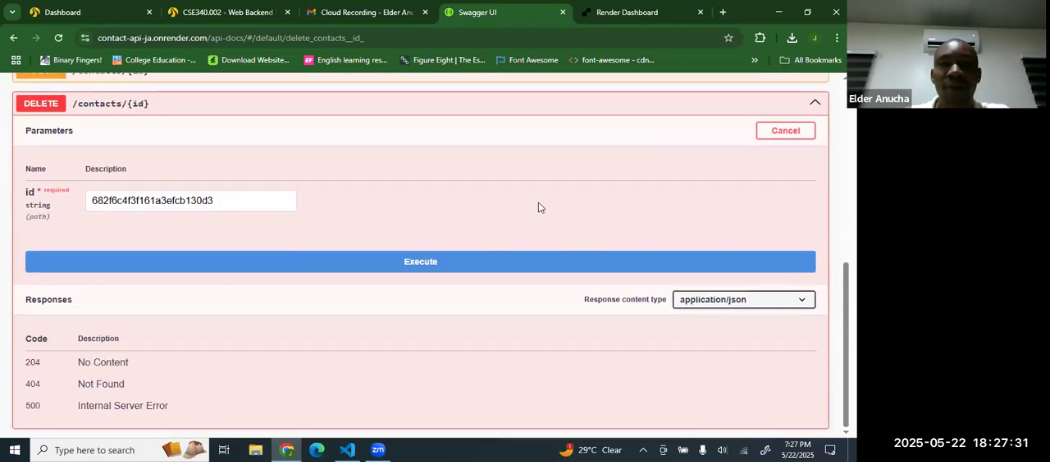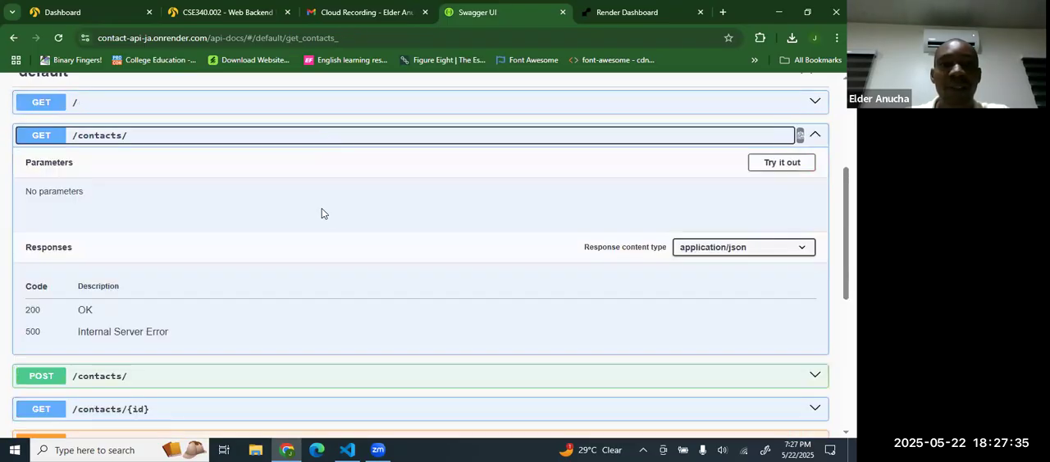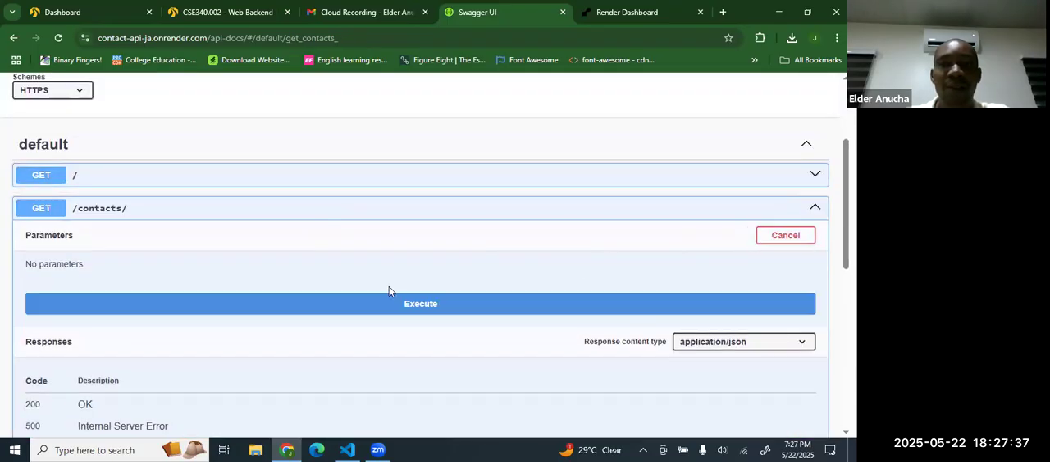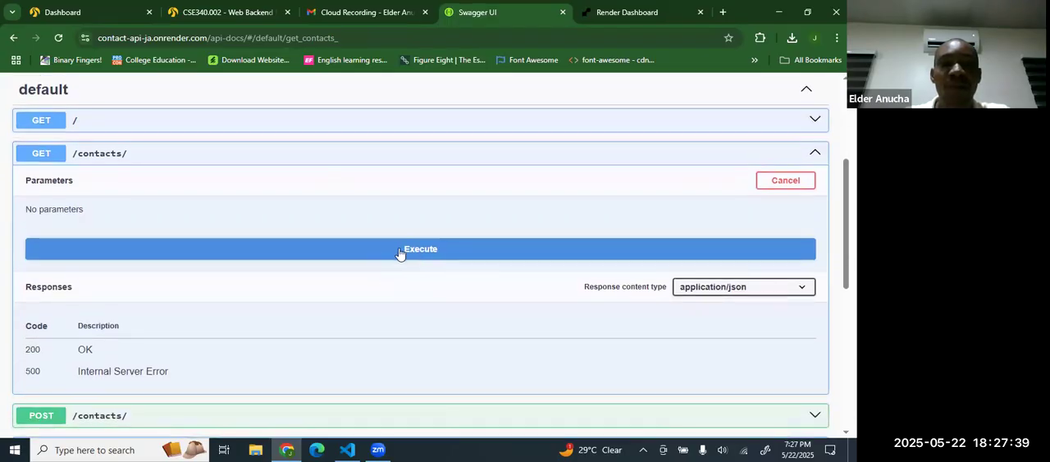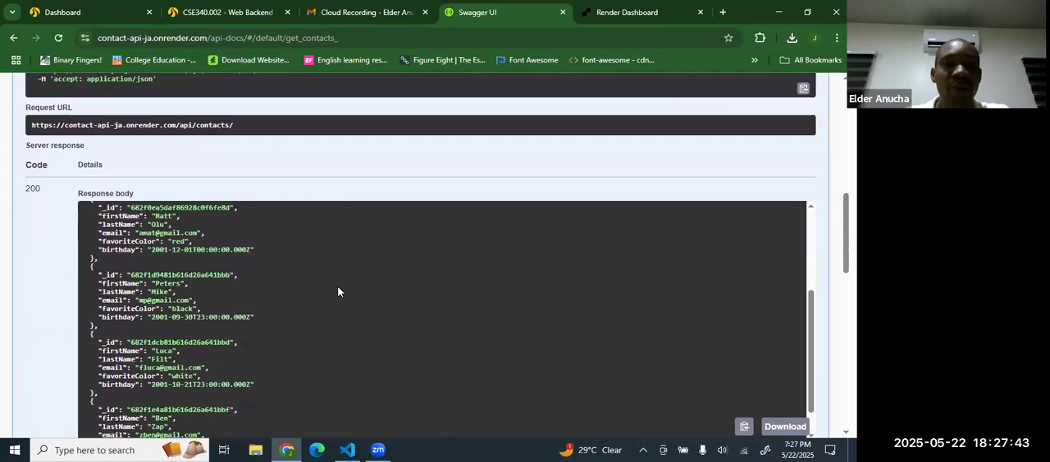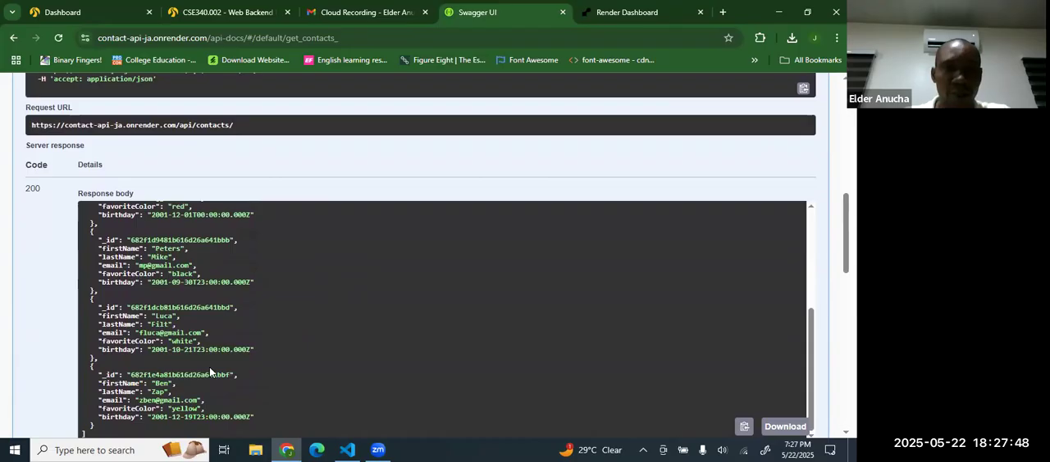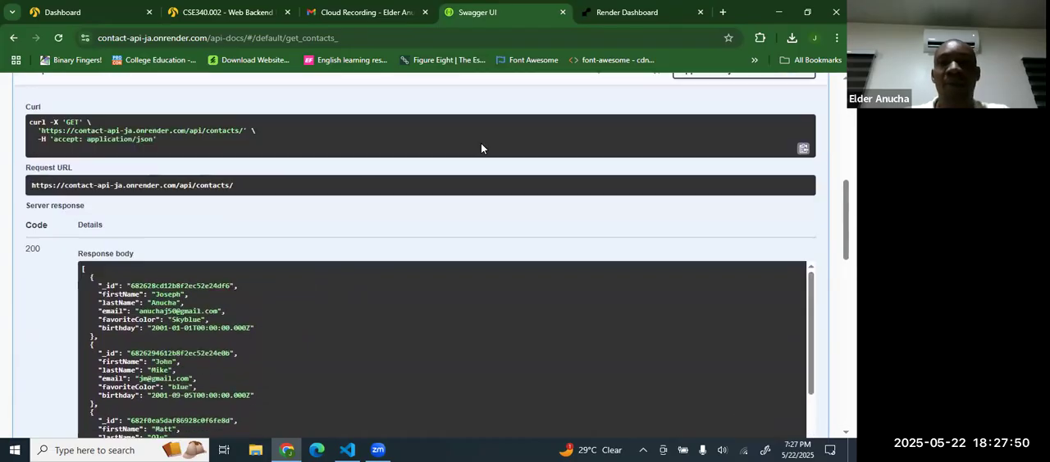So to verify, I can also go to the route that gets all the contacts and then try to run it again and see if it's still there or if it has gone. So it appears that that one was successfully deleted from the database. So we still have our 6 contacts in our database.